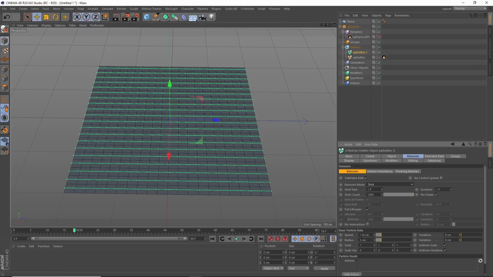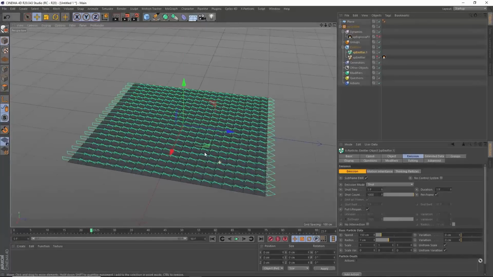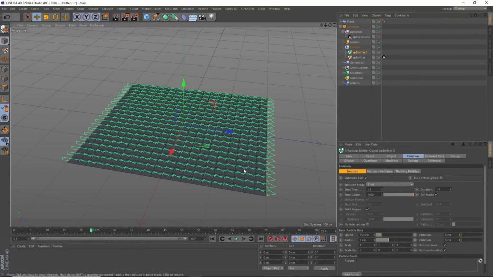Now, even though the particles have a speed value, because they are stuck to the source element, they aren't able to move. So this speed value has become irrelevant. I'm just going to put the radius value up to, say, 7, so those arrows are a little bit bigger. Right. So what we want is we want these particles to be pointing in the normal direction, the direction of travel.